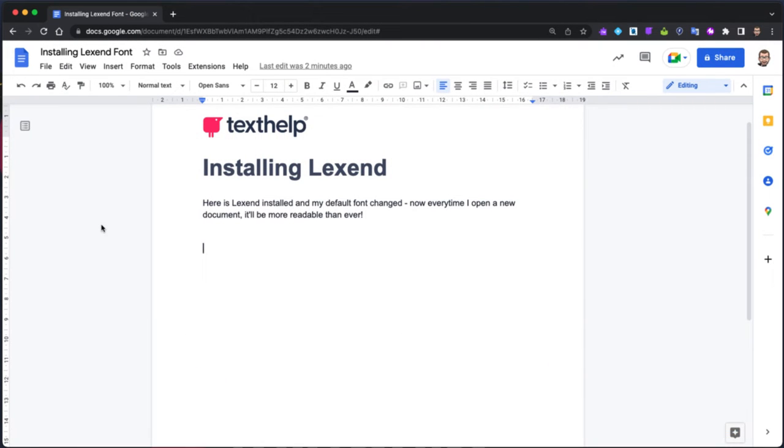Here's a quick guide to installing the Lexend family of fonts into Google Documents. The font family that's going to help make your documents more accessible and readable by pupils, students, and colleagues. The first thing we've got to do is ensure we have a Google Doc opened within Google Docs.